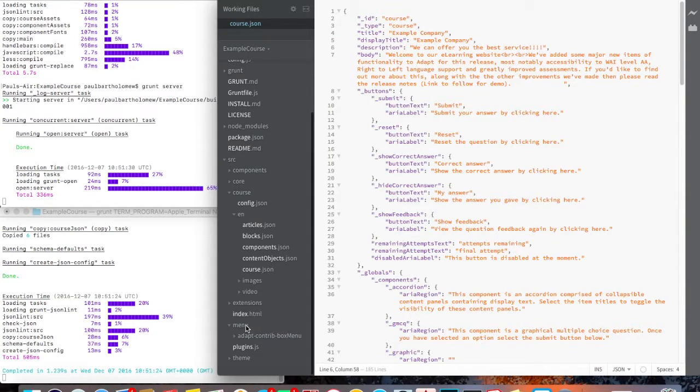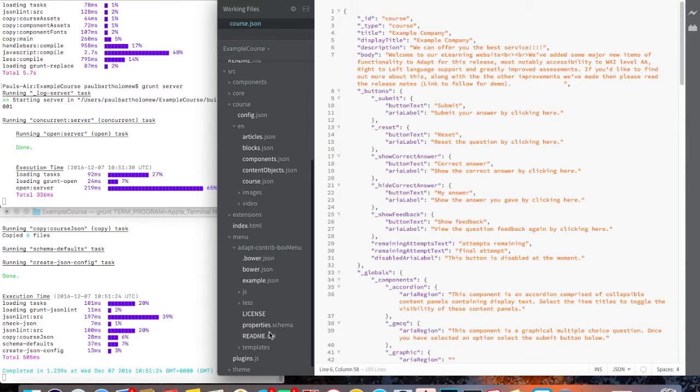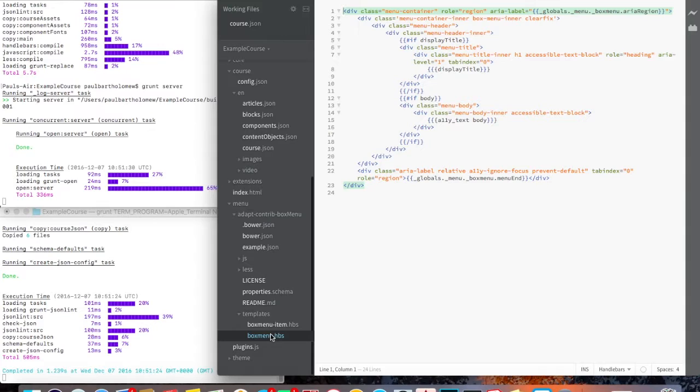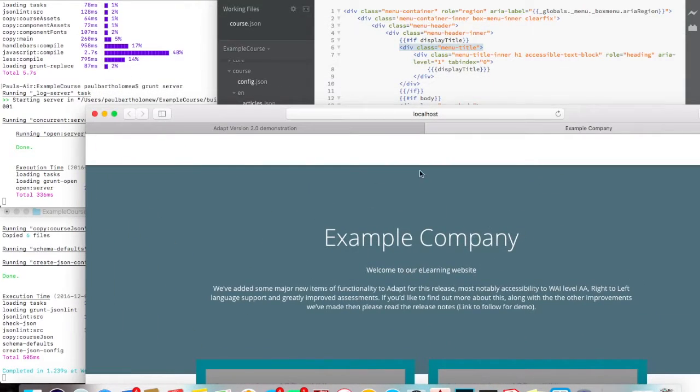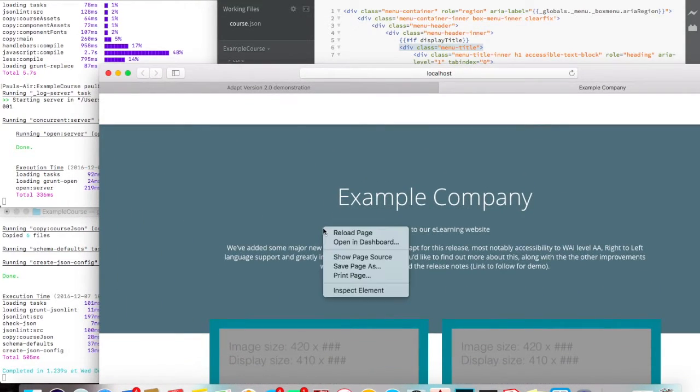And where you'll find it is in source, menu, adapt content box menu, down to templates, and then box menu.hbs. And as you'll see, it is titled div class menu title. So this is where the text is, where we've written into here.